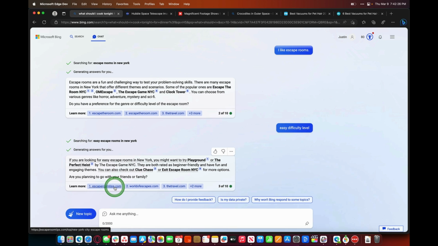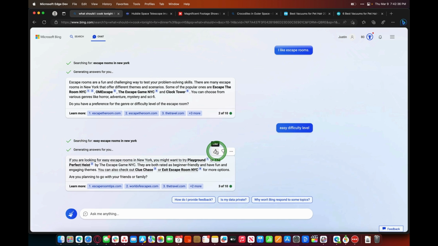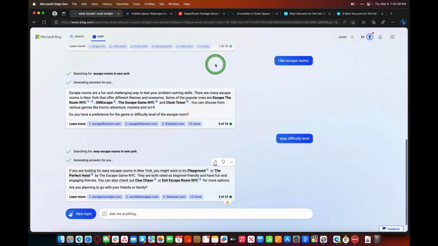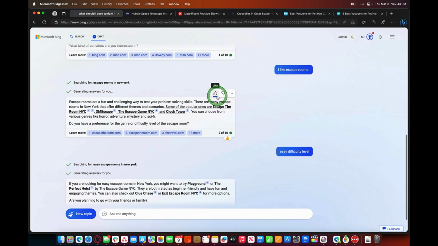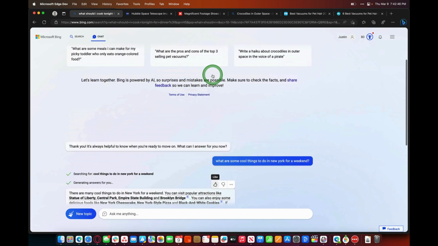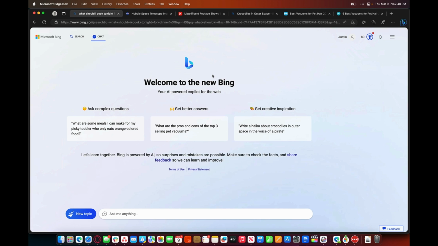And of course, it comes here in sites where it got that information from, between the escaperoomtips.com, World of Escapes, The Travel, and two more. So that is an interesting response. I'll go ahead and I'll give all of these as they answered the question. And that's Microsoft Bing Chat. You can have a fluid conversation with it, and it's really neat that it can answer questions for you. It can do research for you.